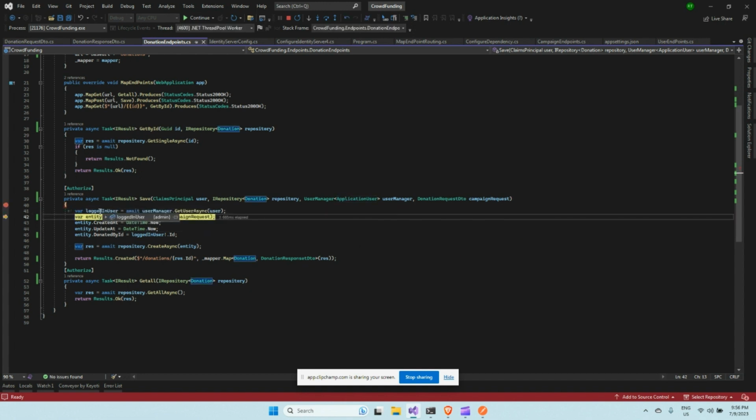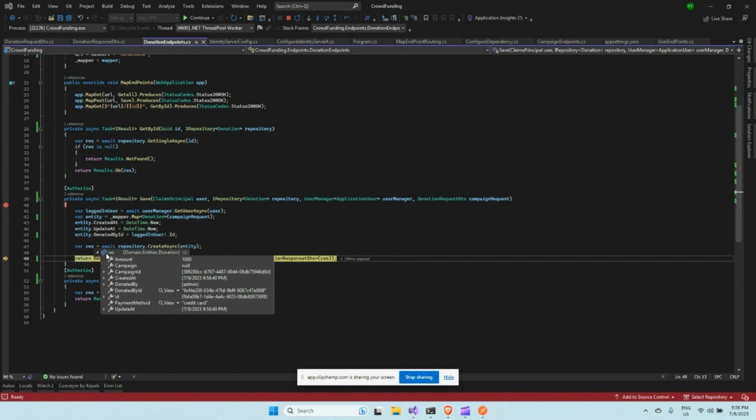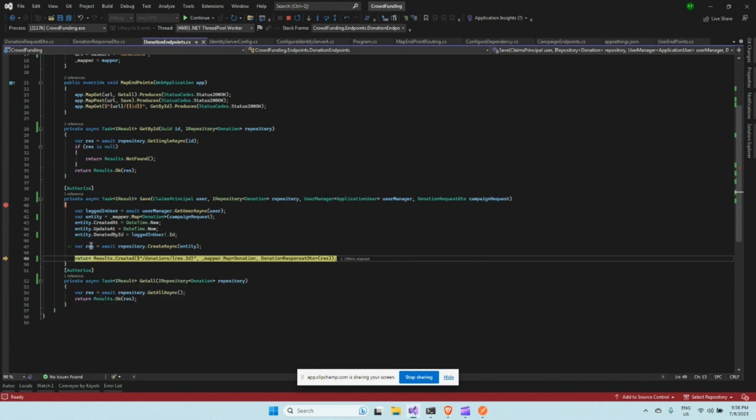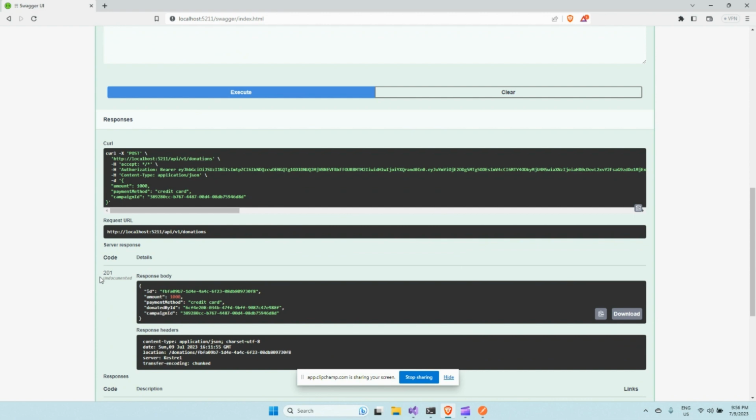And we've got the logged in user as well. It's admin. Donated by, the admin's ID is here. And if you create response, so the created donation has come. Okay, so in response we get 201 created.